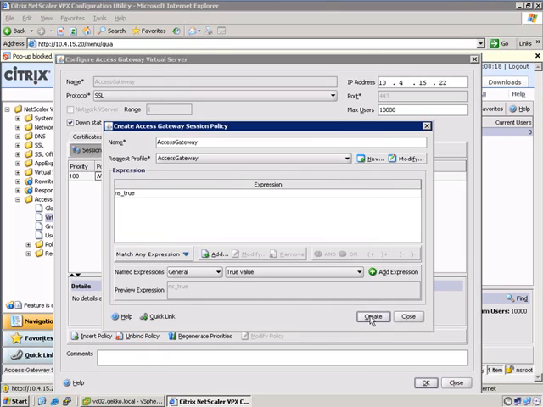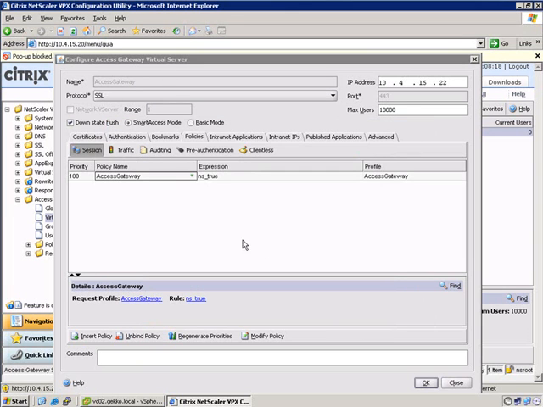And we're going to go ahead and click on create. So this creates the access gateway. So everyone that wants to access the access gateway, this is the policy they're going to get. Now, we want to create another policy for iPad and iPod and Droid users.